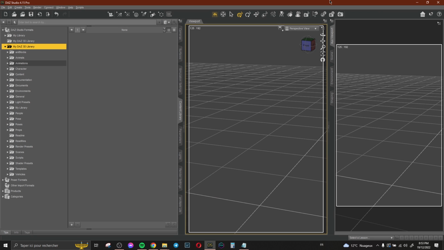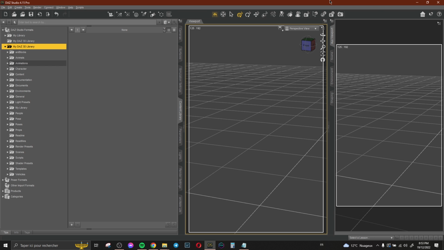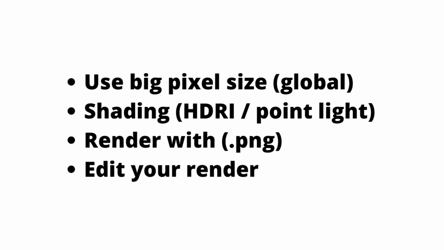How to create a good render quality, then post it on Instagram and not lose the quality. In this video, I'd like to show you how to do that. To do that, you just need to apply these four pieces of advice, or just follow the steps. It's really easy. It's not complicated.